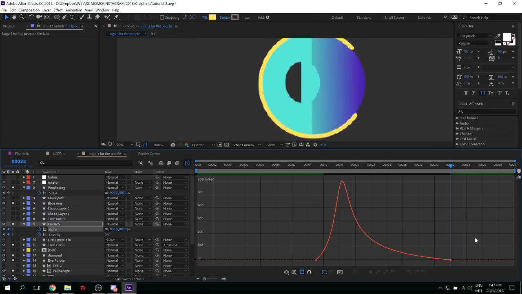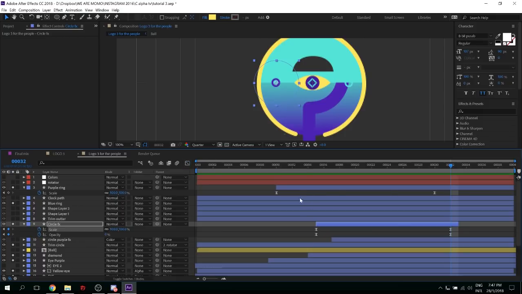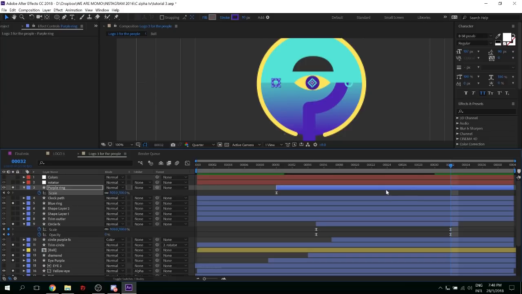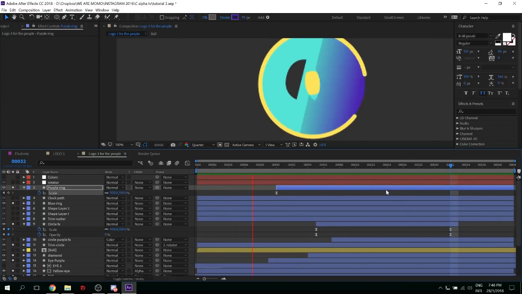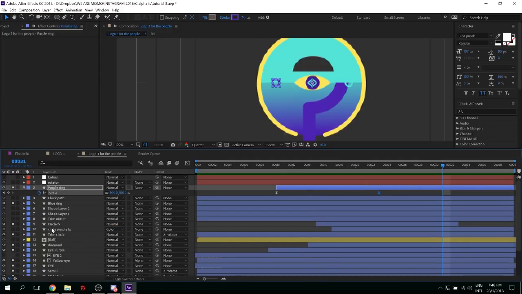Alright, let's see how it looks now. Of course, the ring is taking too long to actually come. That's really fast. Like the moment it touches, yeah. The moment it arrives, it should boom. Perfect. Now I'm going to do exactly the same thing to the outer layer.